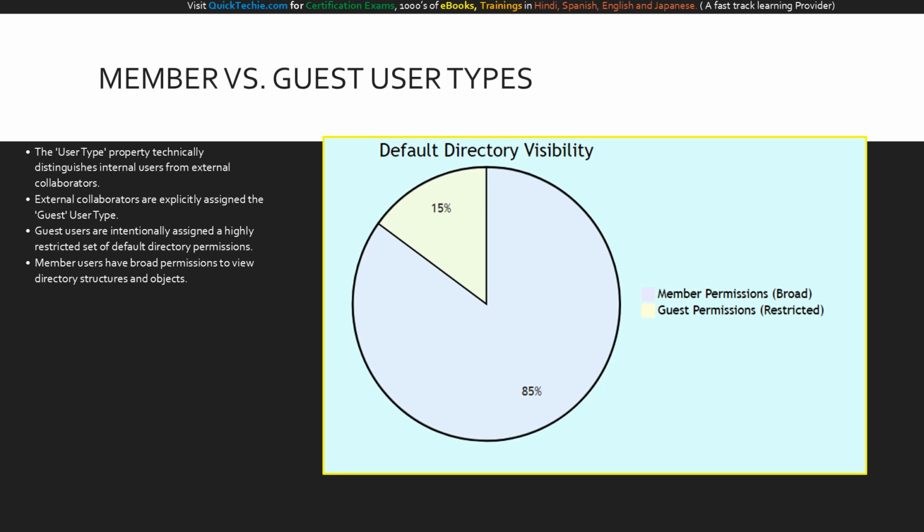Moving on to the basics, it is crucial to understand the technical distinction between a member and a guest within the Microsoft Entra directory. When you view your user list, you will notice a specific property called user type. For anyone invited to collaborate from outside your organization, this user type is explicitly set to guest as soon as the account is created. This is not just a cosmetic label, it carries heavy technical weight.